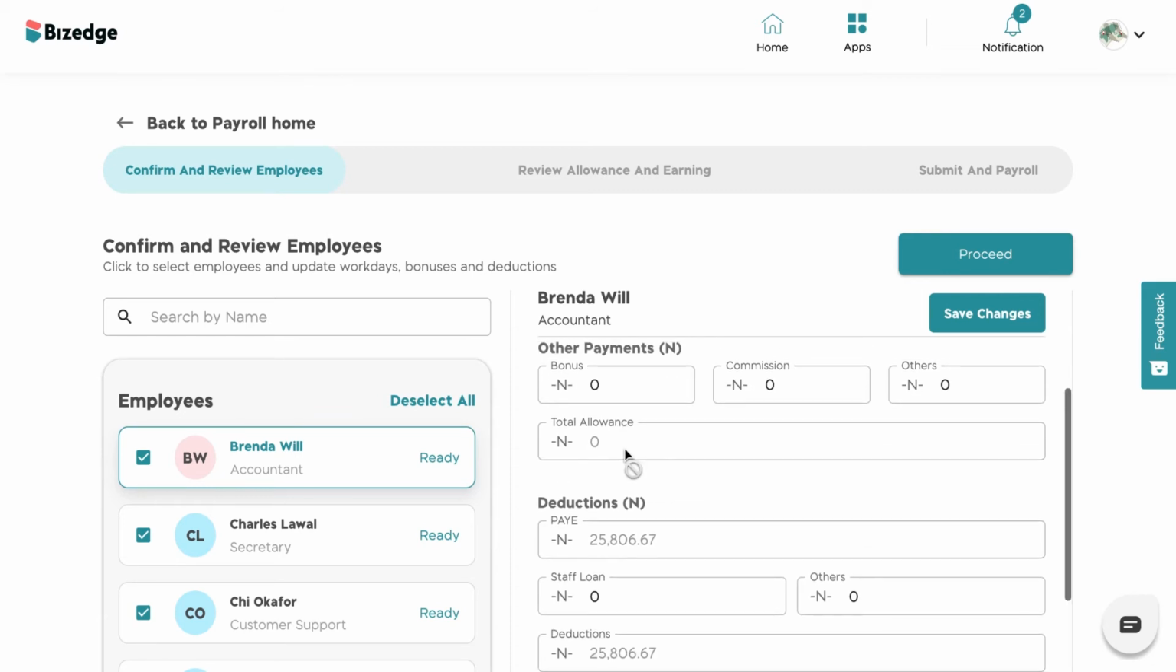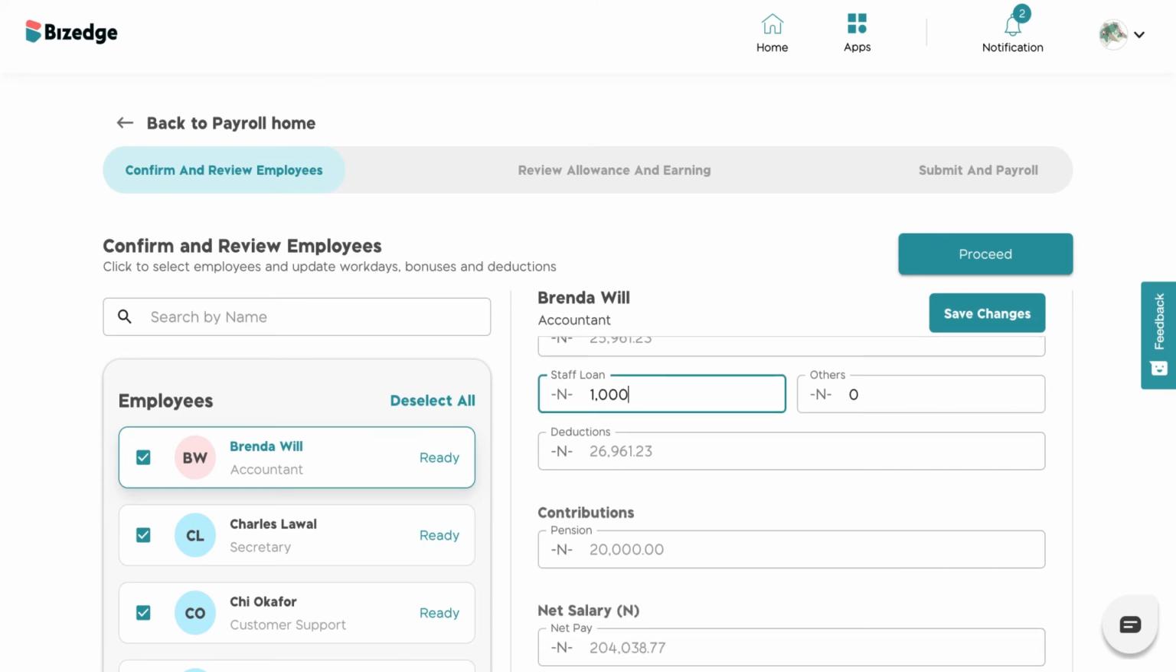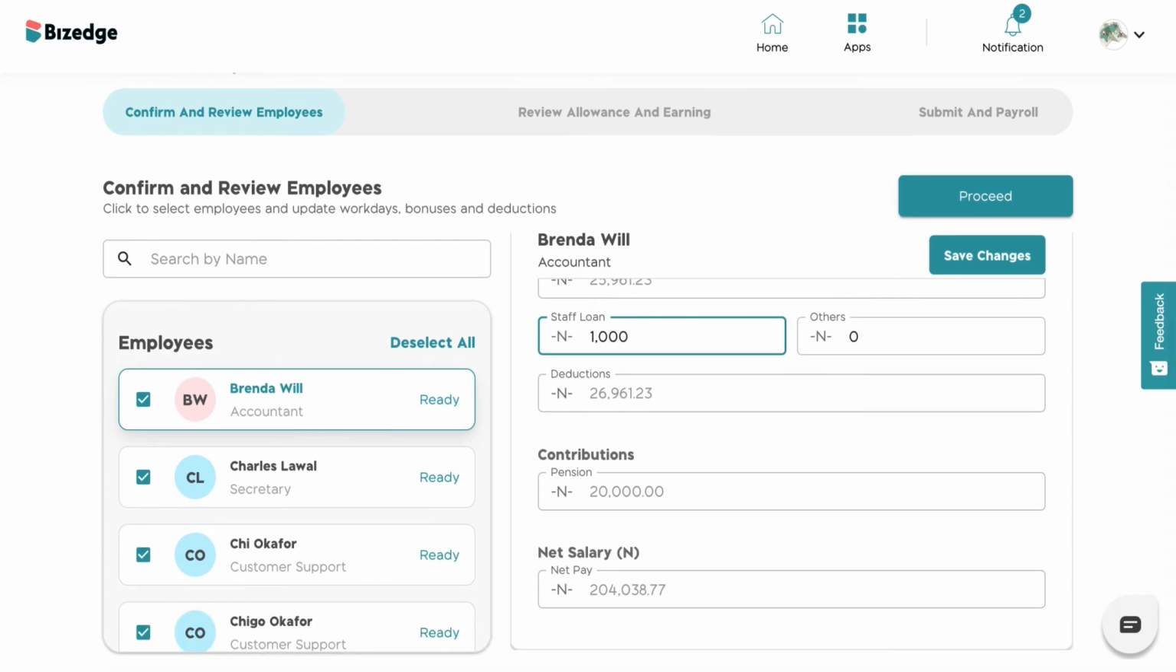Moving on, you can add bonuses, other commissions, staff loans, and other deductions as you wish. As you add these changes, you'd notice the net pay changes. This is because the app automatically calculates every deduction or bonus change you make on the employee salary.